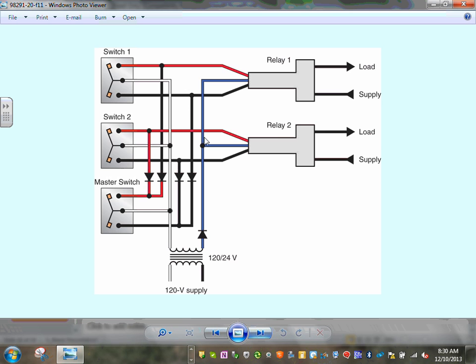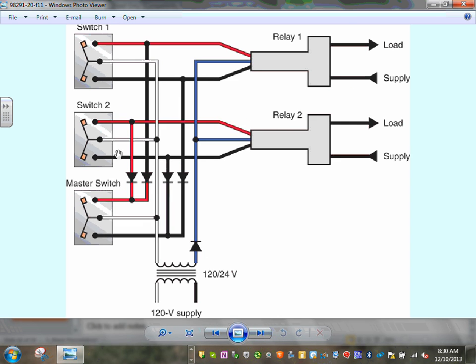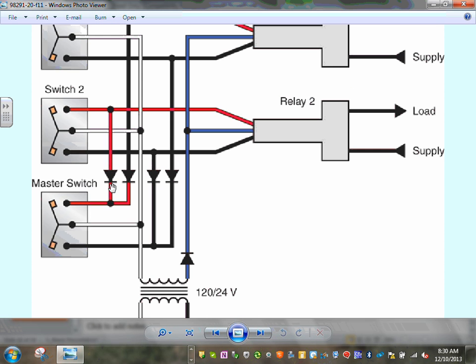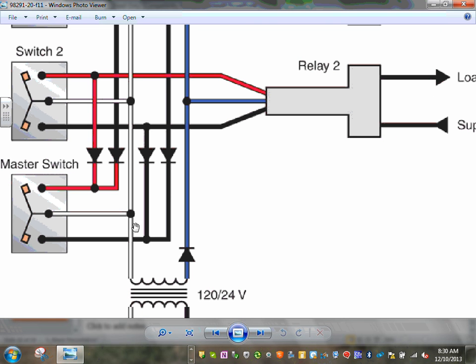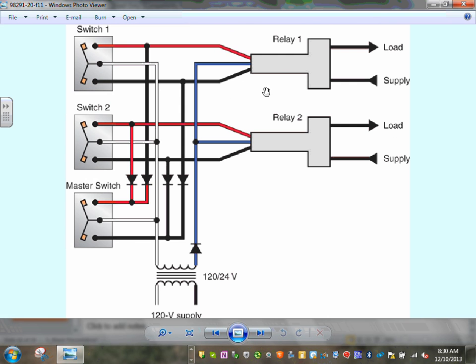So this is how it works, guys. Here's, for example, 2 switches controlling 2 loads. Look at the master switch. I can click on the red here and energize both relays. Can you guys see that? This will energize both relays, close that one right here, and the current will go right through these diodes. One will go to this side, and the other one will go to this side and energize the 2 relays. That's from a master switch.